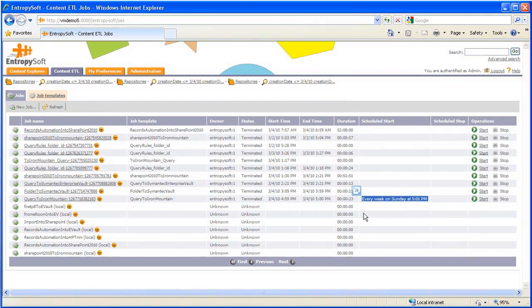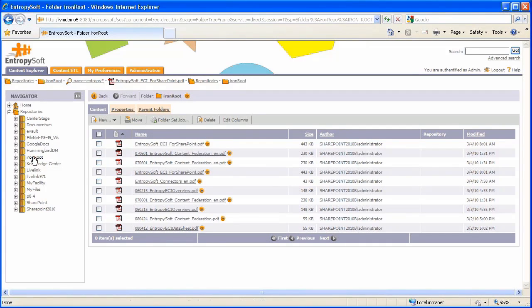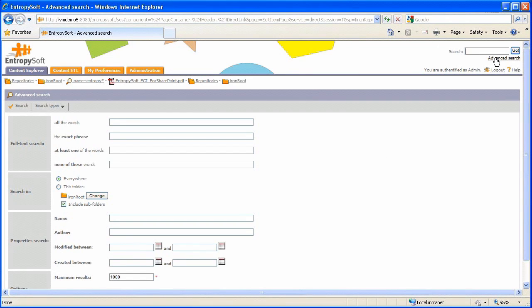Let's access and browse the Iron Maintain repository to see the stored documents. Of course, I can access them directly and browse manually the whole repository, but that may be tiresome when working with thousands of documents. I am therefore going to search in the Iron Maintain repository. I can do a full text search or a search based on properties. Let's look for all documents containing EntropySoft in their title.